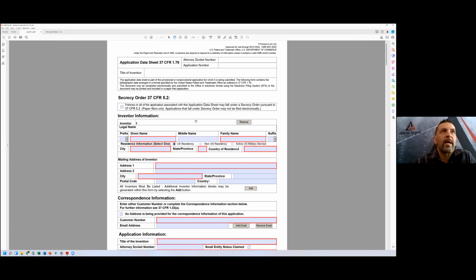Nicole, can you see the new application, the new screen? Yes, I can. Okay, very good. So this is the application data sheet. This is what you need to fill out and load up into the Patent Office website. So here it's asking for the name of the inventors. I'm just going to fill this in real quickly to get past this point.